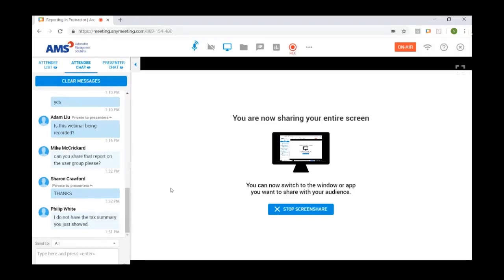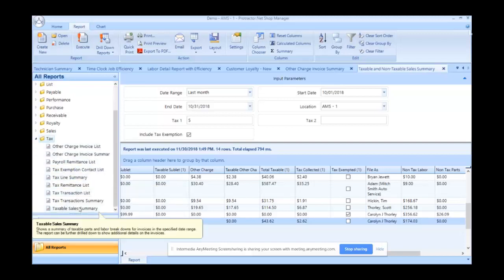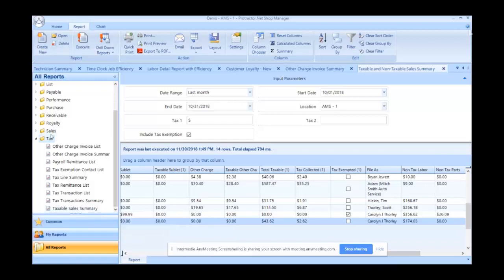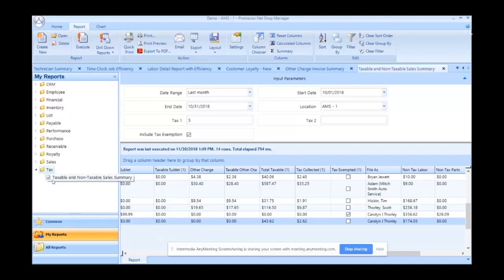So Phil asked the question, I do not have the tax summary that you just showed. So in your Protractor, if you go to Reports, make sure you go to All Reports, and that's where the tax summary should be, the very last report. If for some reason you're not seeing any tax reports, it may be a permission setting. Now, you won't see the taxable and non-taxable report because that's under My Reports. That's something I made. Now, again, that report is in the user group. So in the user group files section, you should see a lot of the reports.